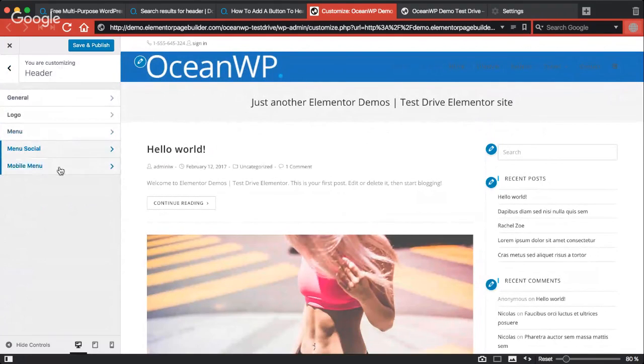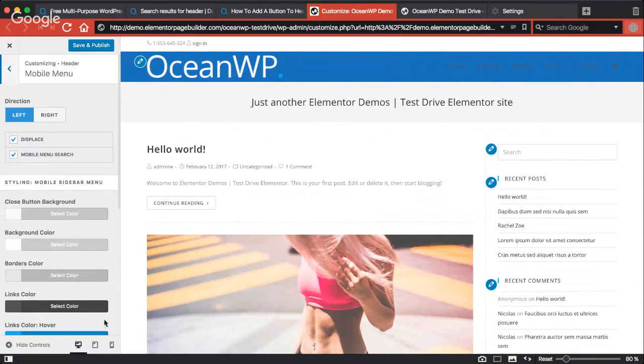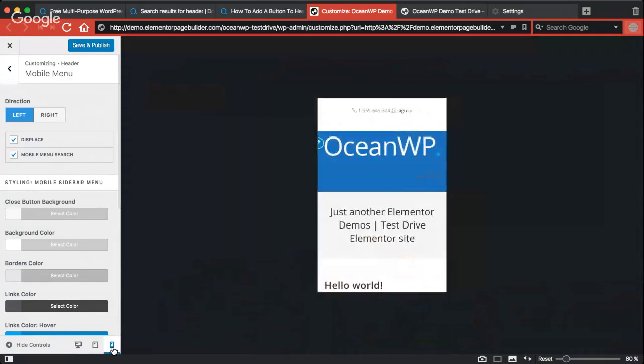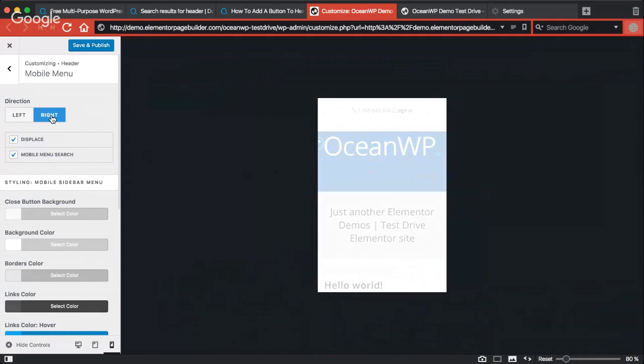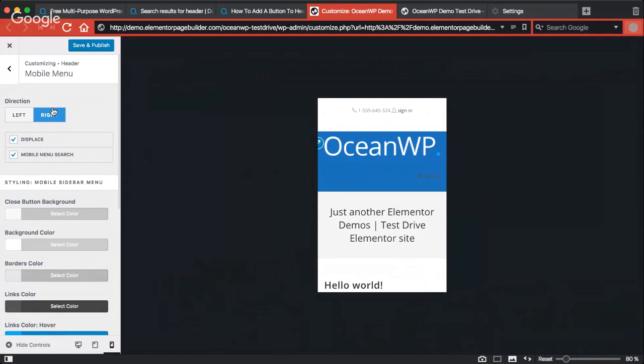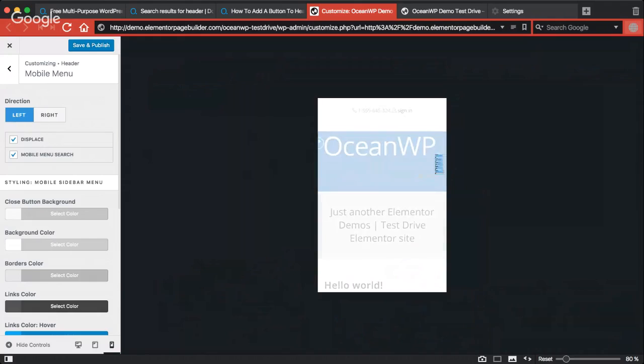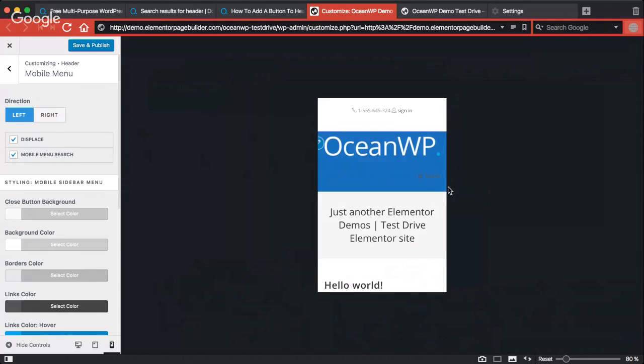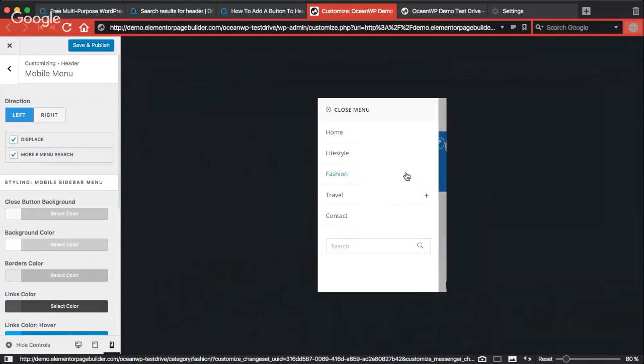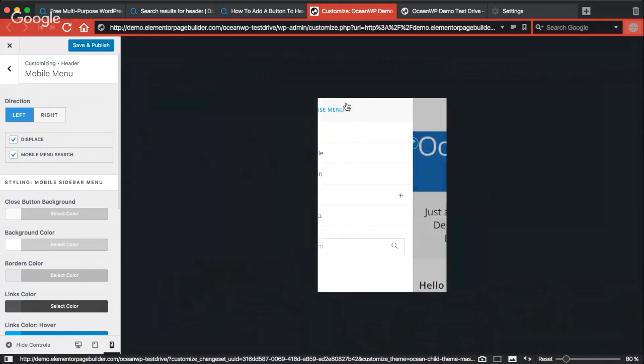So menu, and then we have mobile menu. So let's click on this to view the mobile view. Right now it's showing like this. So I can click on right, and what this does is it changes the direction. Like right now it's coming from right, and if you click on left, which was the default option, then the user will click on menu, the menu will come from the left.